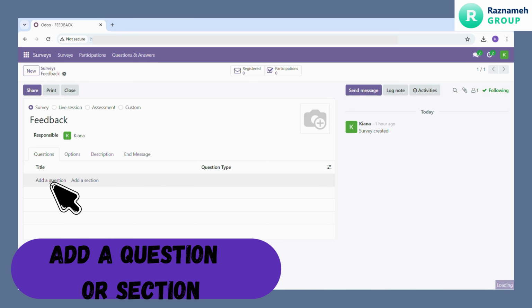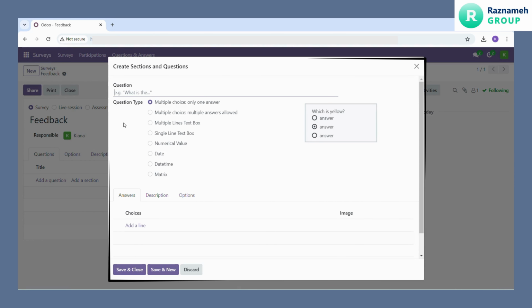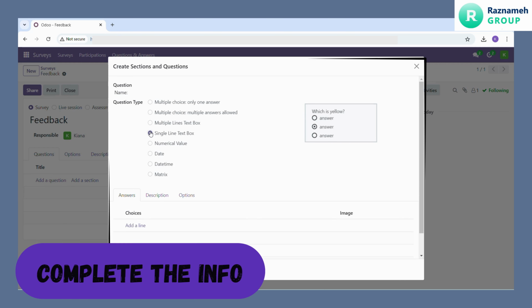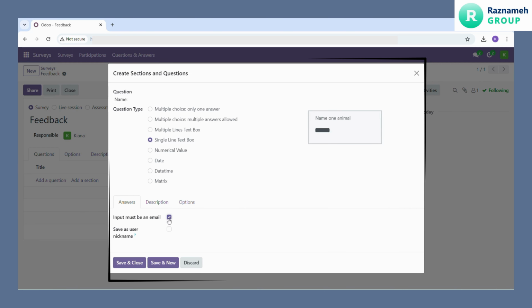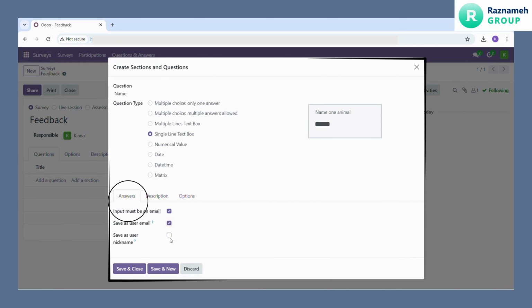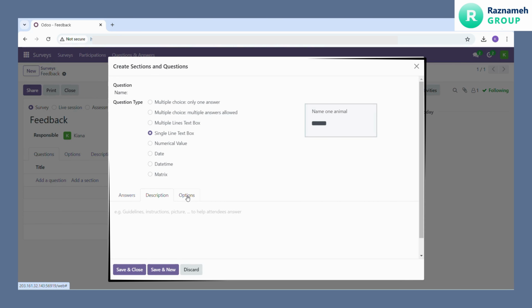Then from questions, you can add a question or a section. By adding a section, you can divide questions from each other. And to create a question, you need to fill out the form. Write down the question and choose the question type. Then you can adjust the settings for the answer. Also, you can give more explanation in description.